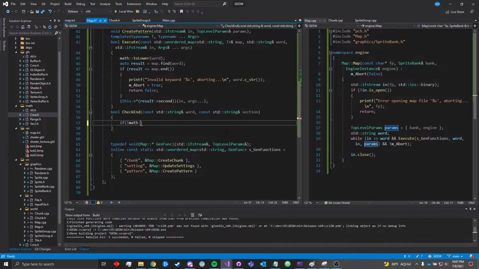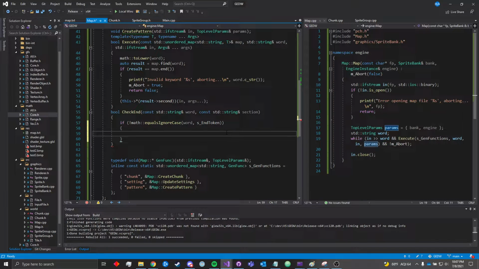So check if the word is equal to the end token. Again, we don't care about case, so we'll just do equals ignore case. If it's not, the error is: section must be terminated by our end token.